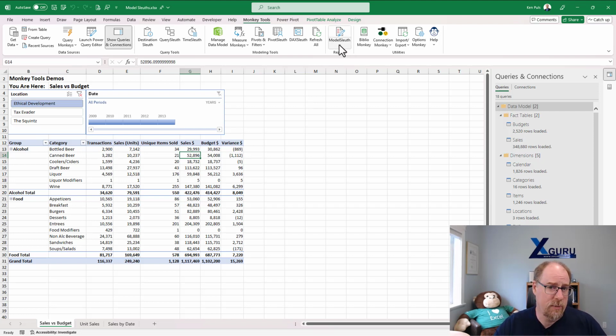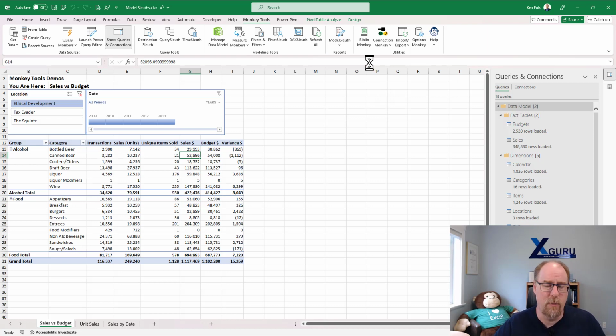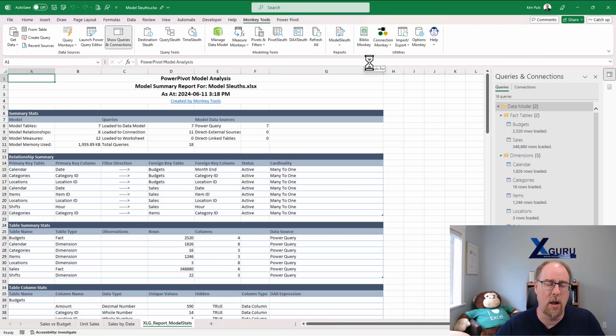Now what I'm going to do is show you the first of that collection, which is called our model summary report. What this monkey does when I click on it is unleash an entire army of monkeys to go through your entire data model, look at all your queries, your DAX measures, your relationships, and spit out a report right away as to what's inside your file. And you can rerun this report as many times as you want. Just be aware of this one important fact.